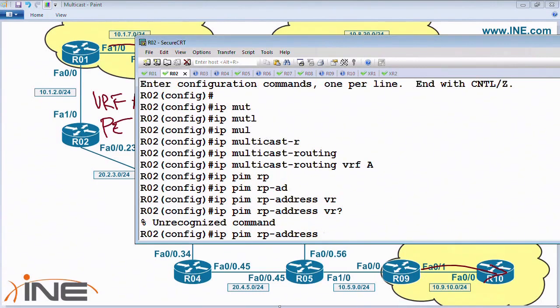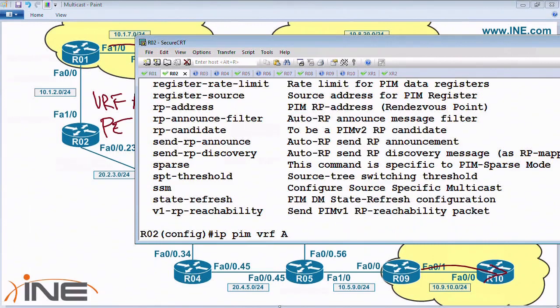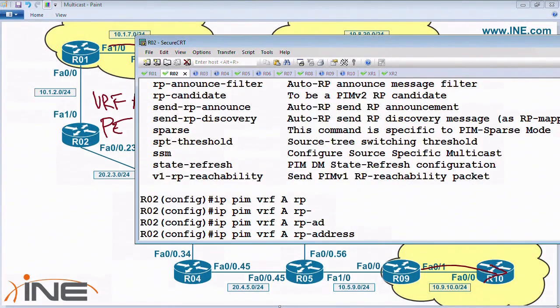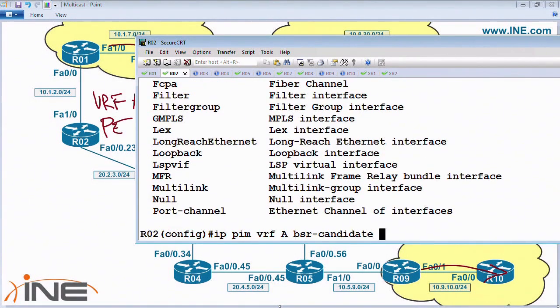And you'll see that if you use the question mark through a lot of these commands, the VRF sometimes comes in the middle of the command, sometimes it comes afterwards. So you kind of have to just fumble around to figure out for that particular configuration command or that show command, where exactly does the VRF get referenced. So here we would say IP PIM VRF A, what's the RP address, or what's the BSR's address. So the same type of logic as the global routing table, we're just doing it for that individual VRF table.